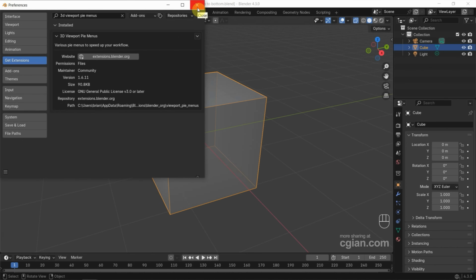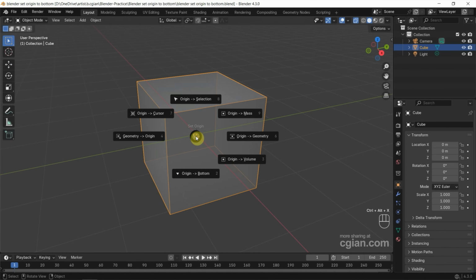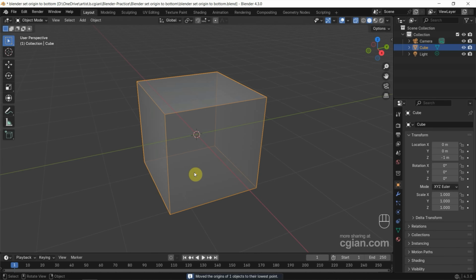Now we can close the preferences and then we can use shortcuts Ctrl Alt X. We can have the pie menu and then we can set origin to bottom, or we can press 2 to set origin to bottom of object. I press it, so we can see that the orange point is at the bottom of the object.